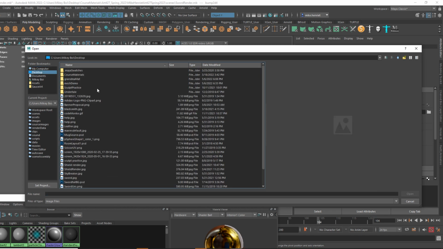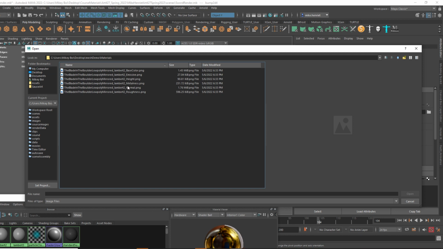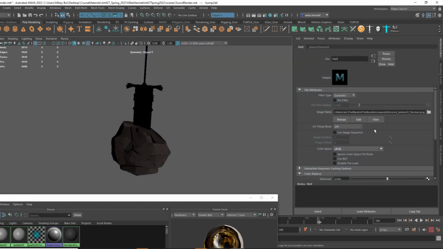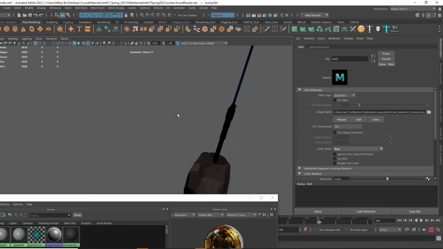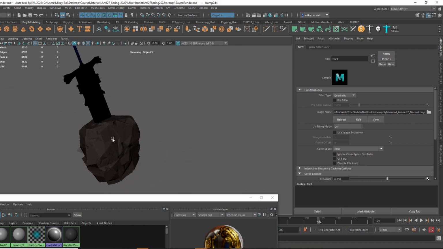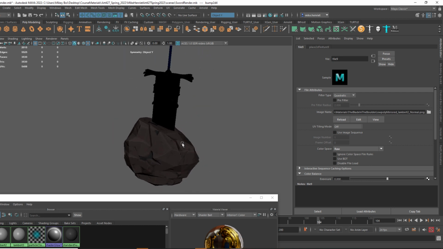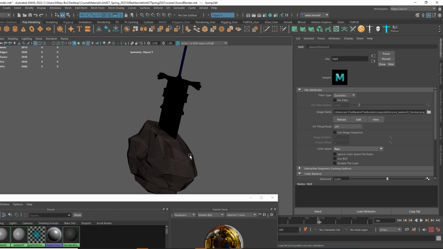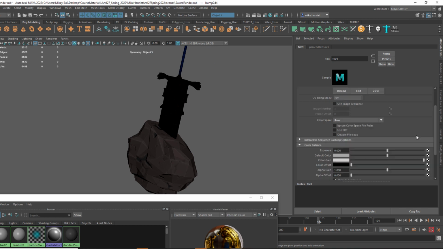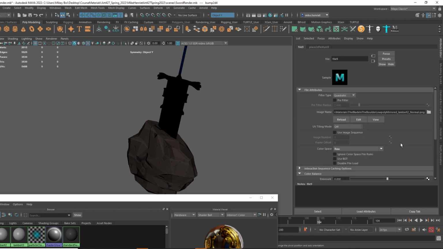So, sorry, that's course materials. Let's do mesh demo. Normal, perfect, and then color space, you want that to be raw. Boom, and you can see that that is now accurate on that boulder. If we see any other inaccuracy, we might override this channel and plug in some different stuff, right?